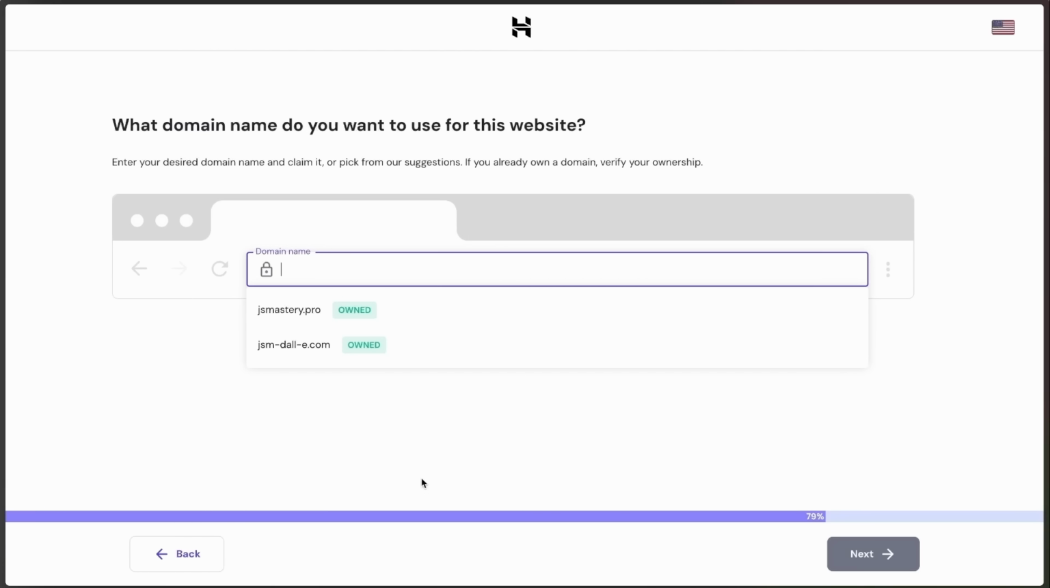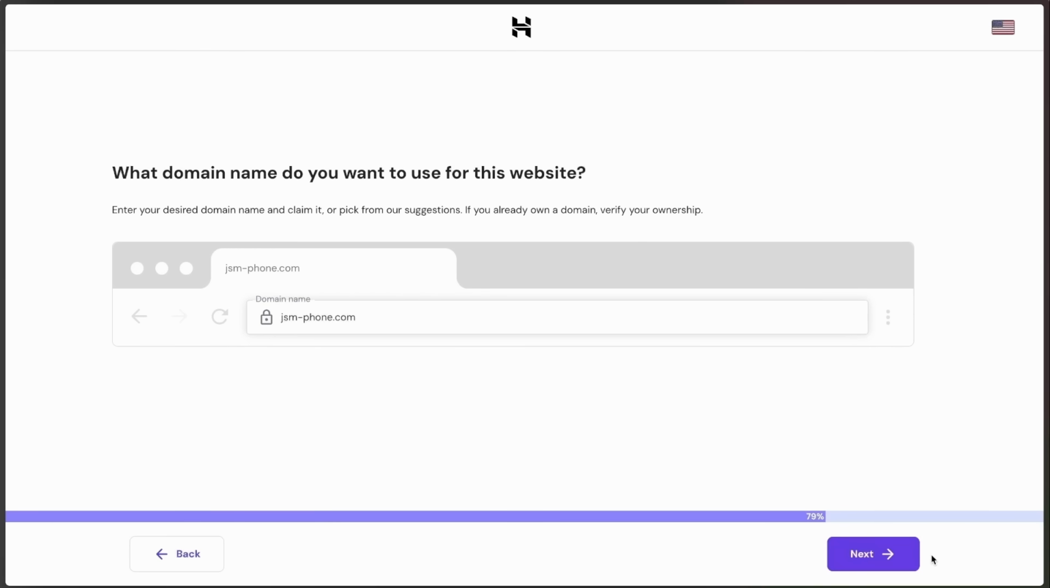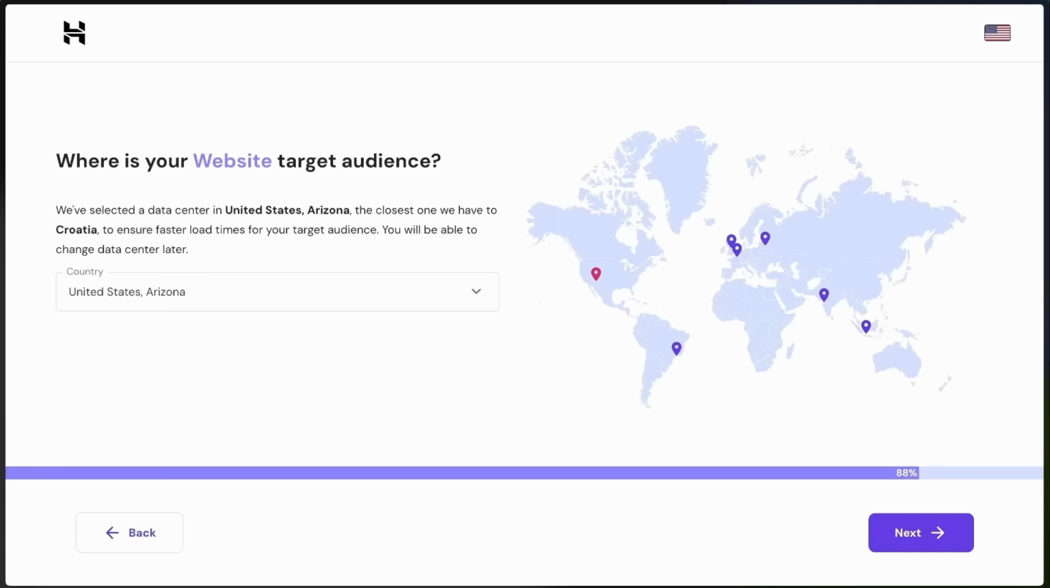Let's try something like jsmphone.com, and it is available. So I'm going to click right here, and of course, you can choose your own preferred domain name. Click Next, and once your domain registers, you'll also be able to choose where your website target audience is, so that way it loads fastest for them. I'm going to leave it as the default and click Next.